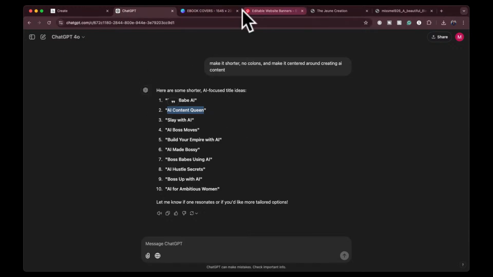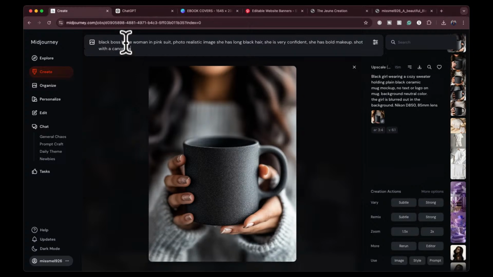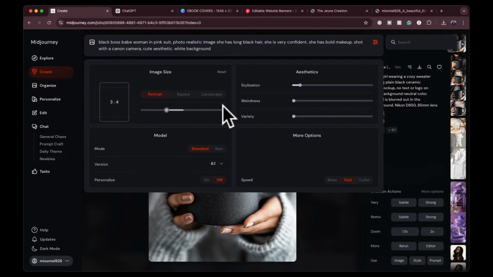All right, so now we're going to try to create a boss babe woman. So I'm just going to say black boss babe woman in pink suit, photo, realistic image. She has long black hair. She is very confident. She has bold makeup, shot with a Canon camera. Cute aesthetic. I'm just putting in keywords here to try to get the image that I'm trying to get. And I'm just going to put white background because we want to be able to remove her from the background. I do want it to be a portrait, 3x4, so that's fine. Stylization is at 100, that's fine. And I'm just going to hit enter and see what it gives me.